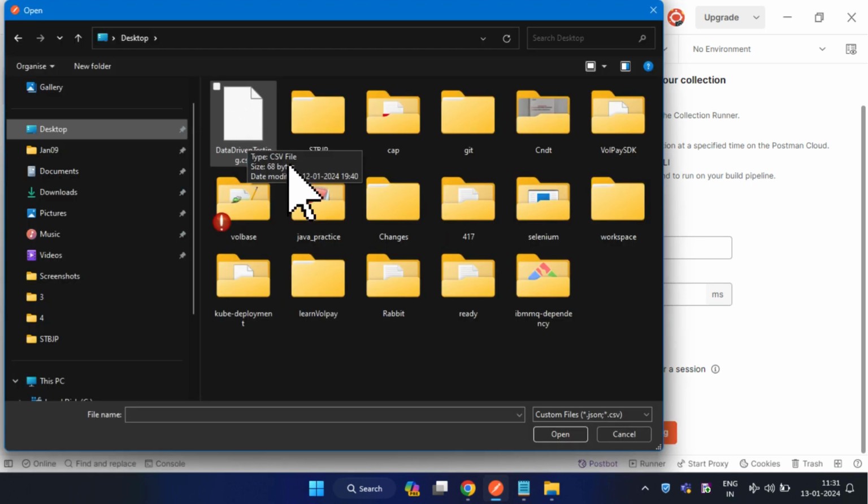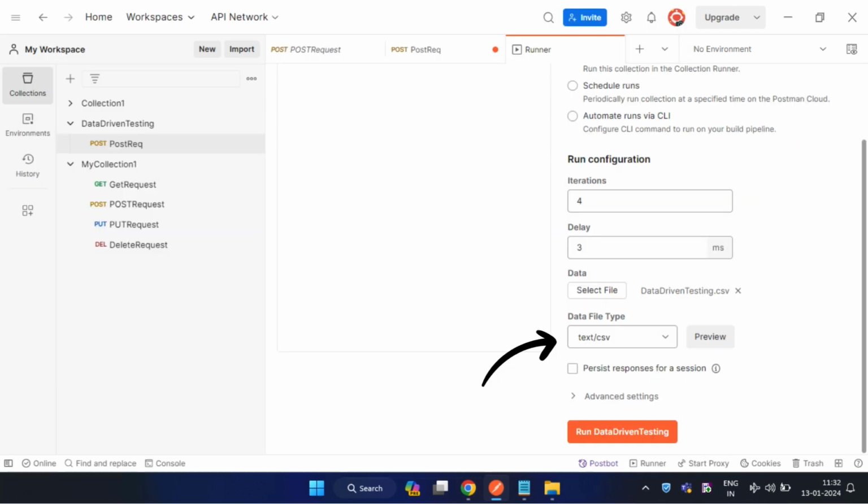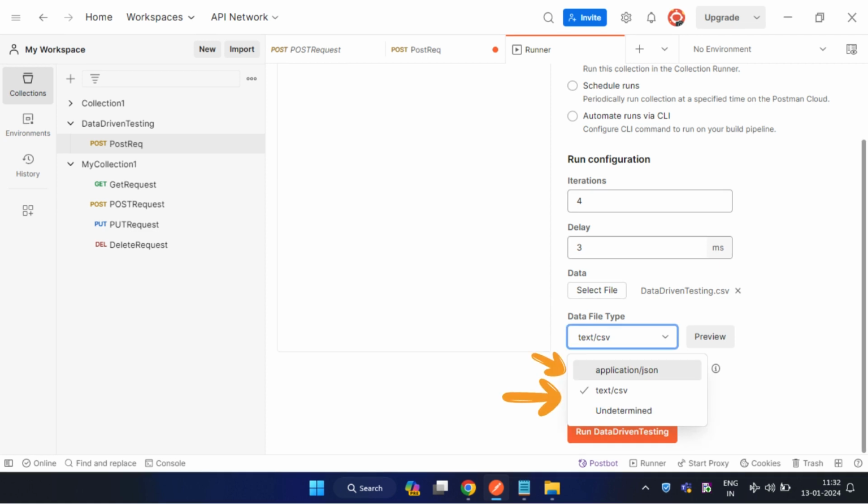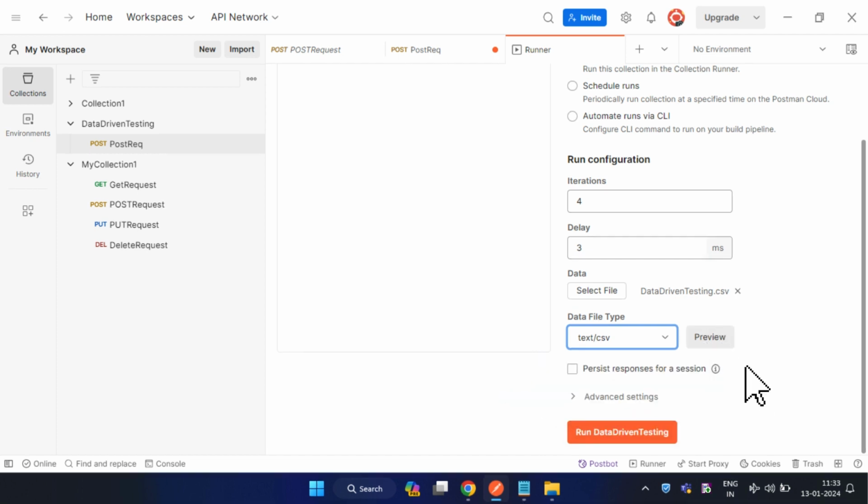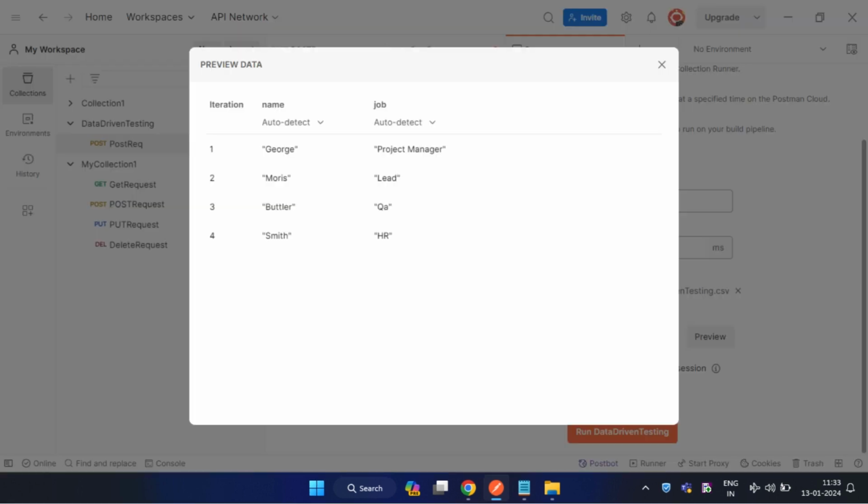After selecting the file, the data file type will automatically be selected as CSV. There are other file options, but since we are using a CSV file, it is automatically selected. Next, there's a preview option that you must check. Click Preview, and it will show the CSV file preview.